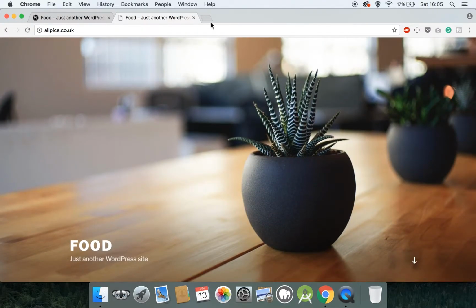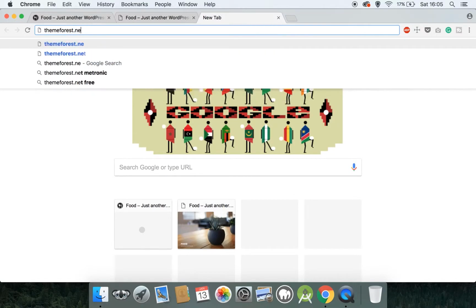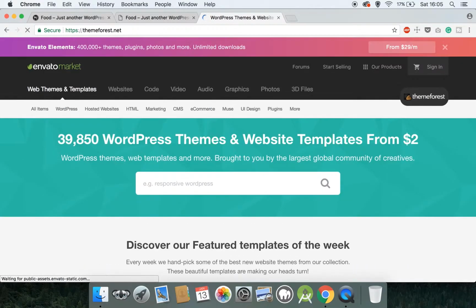What we first have to do is go to a website called ThemeForest. So it's themeforest.net. And if you don't want to do the searching for the files yourselves, I'll just put a link to the file we need for this tutorial.